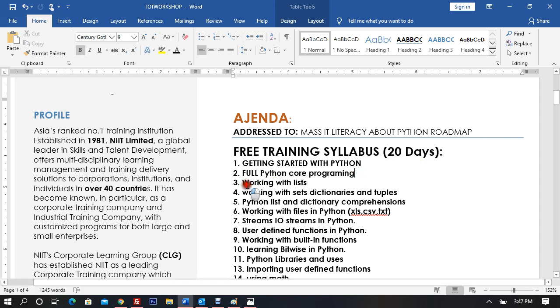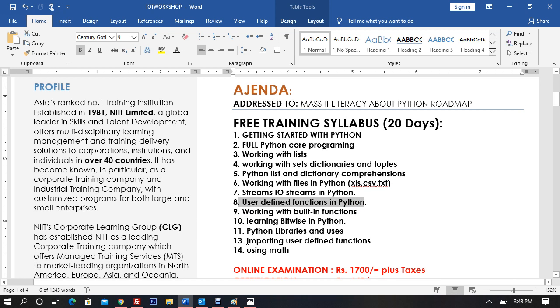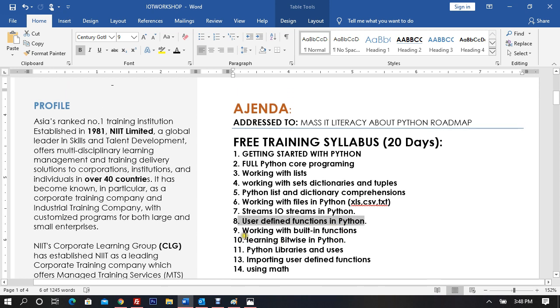All right, and working with lists is absolutely there. Working with sets, dictionaries, and tuples, Python dictionaries, and list comprehensions. Working with files, like Excel files, CSV, which is comma separated values, and TXT files, input and output streams in Python, user-defined functions in Python. Many of you will say, hey sir, we're not aware of these things. I can understand that you're not aware, but working with built-in functions, learning bitwise operations in Python, Python libraries and uses of Python, importing user-defined functions, and using math also. So this is going to cover almost full core Python programming in 20 days.